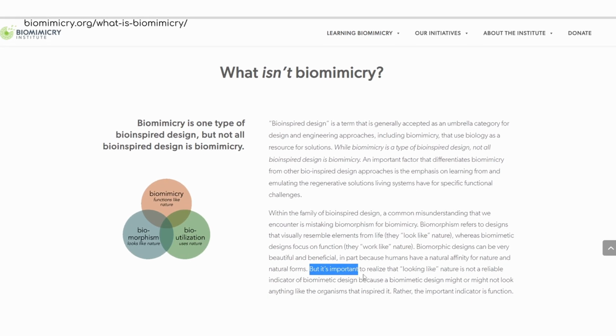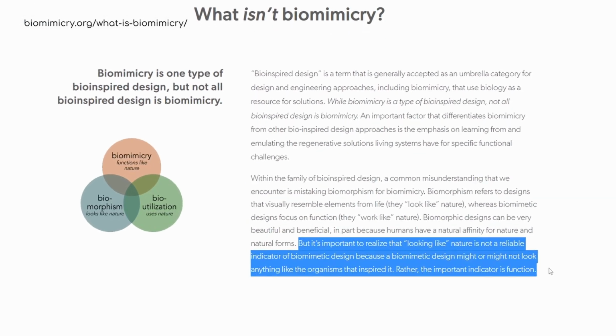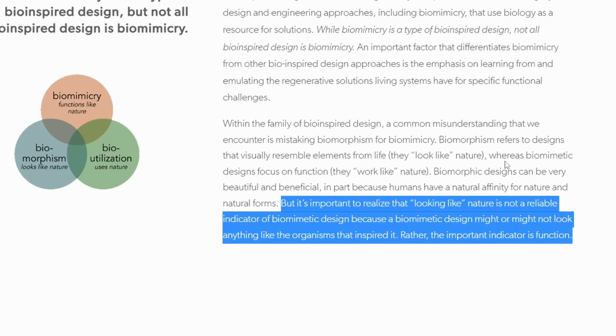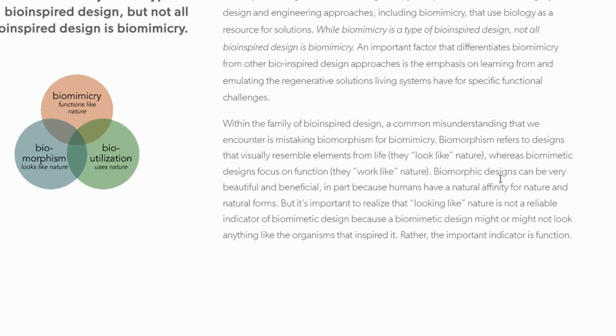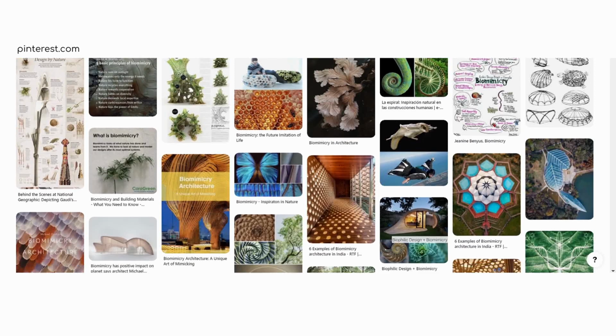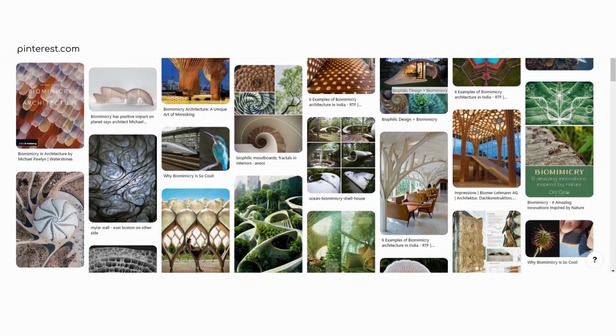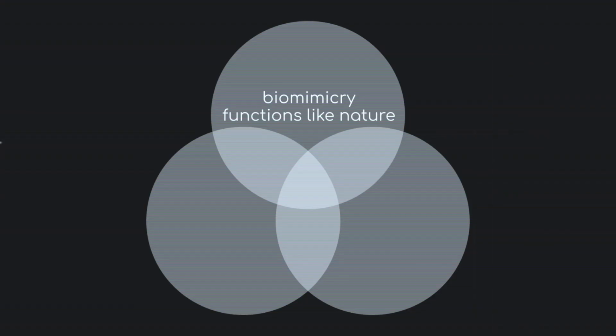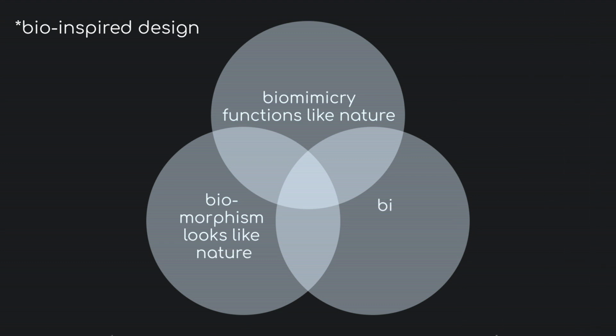It's important to realize that looking like nature is not a reliable indicator of biomimetic design, because a proper biomimicry might or might not look anything like the organisms that inspired it. Rather, the important indicator is function. Now we see that a popular internet biomimetic look of design is a visual cousin to what it should be. It actually falls into a different category of biomimetic design. Biomorphism. Another type is bio-utilization, which refers to the literal use of parts of nature.